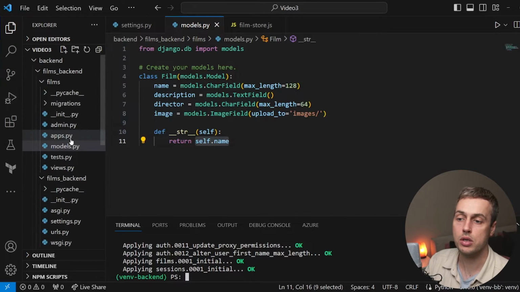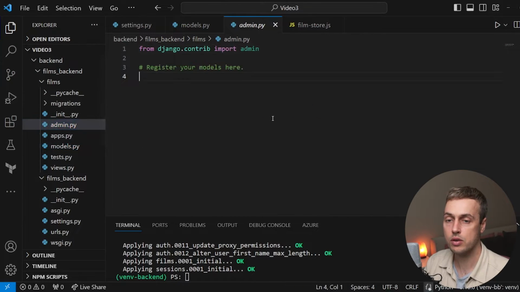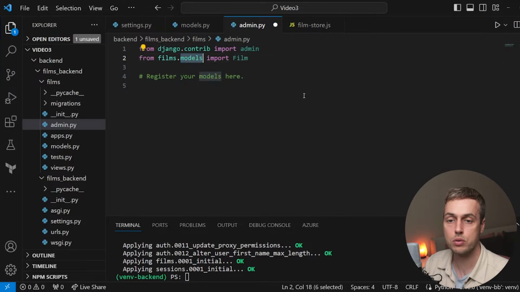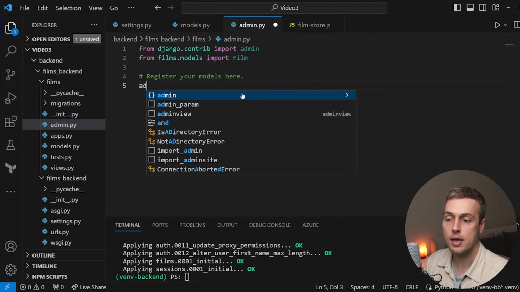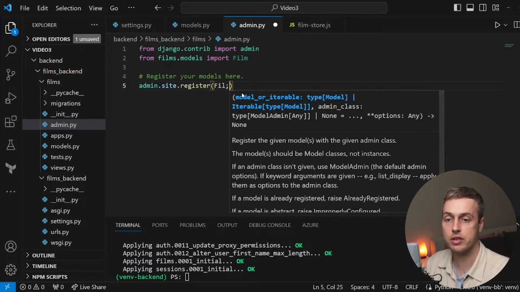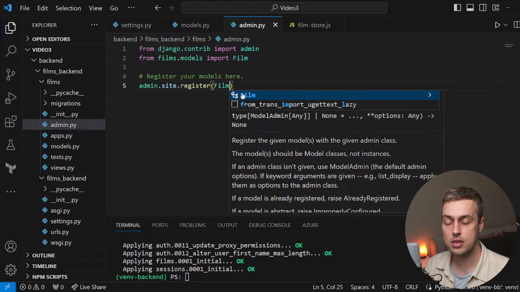Once we've done that, what I'm going to do is go to the admin.py file, and we're going to import the model and register it in the Django admin. So let's import the model at the top here. From the films.models module, we import the Film model, and I'm just going to call admin.site.register, and we'll pass the Film model to that. And this is going to register the film with the Django admin, and it's going to allow us to go to the admin and add some films to the database that we can use for testing on the API.